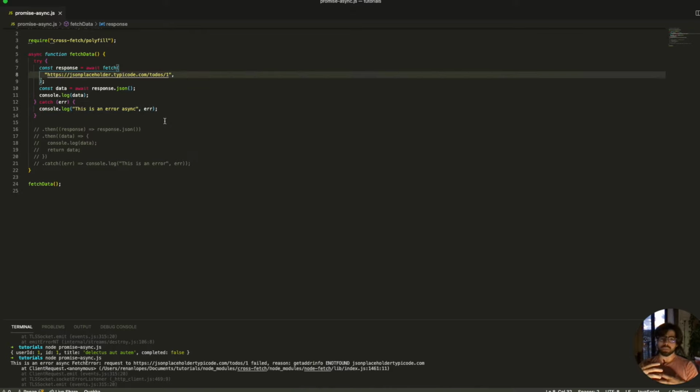I personally prefer to use async await because I think it's simpler to understand, and it is easier to see and change things as well.